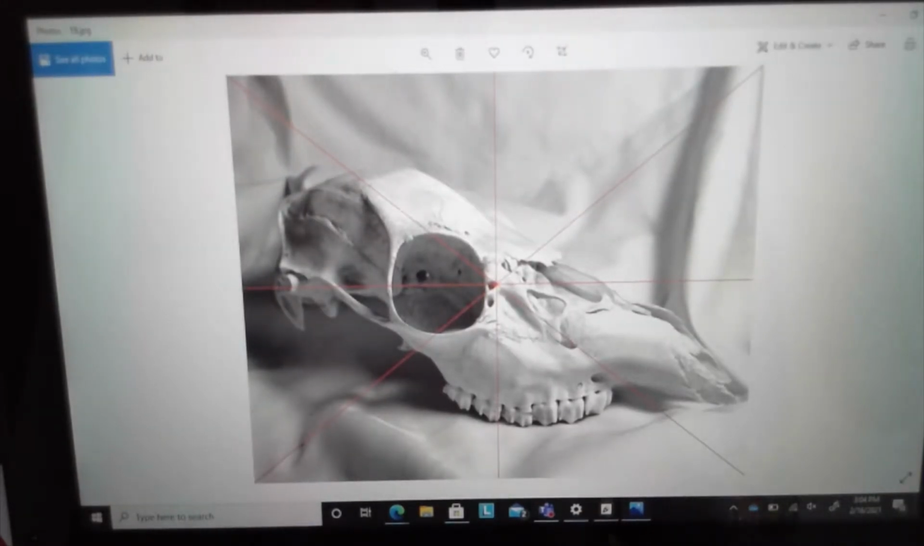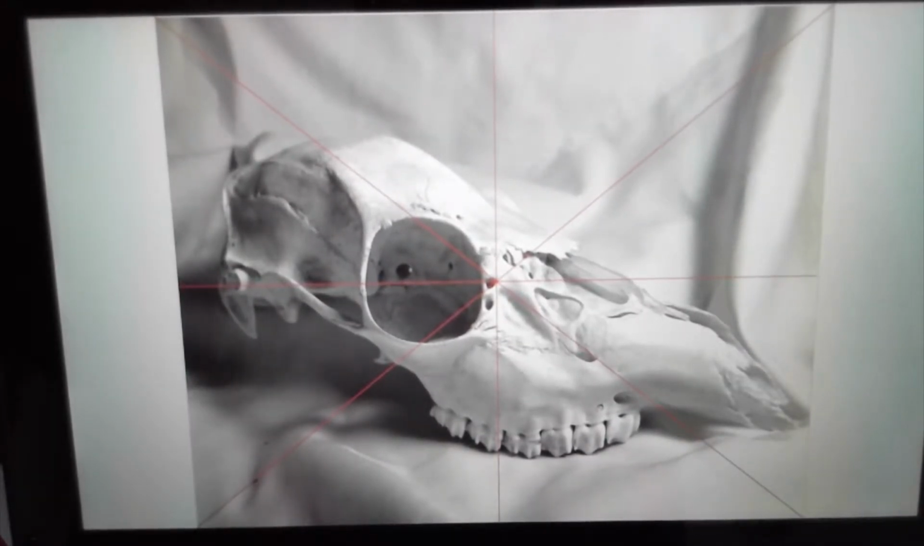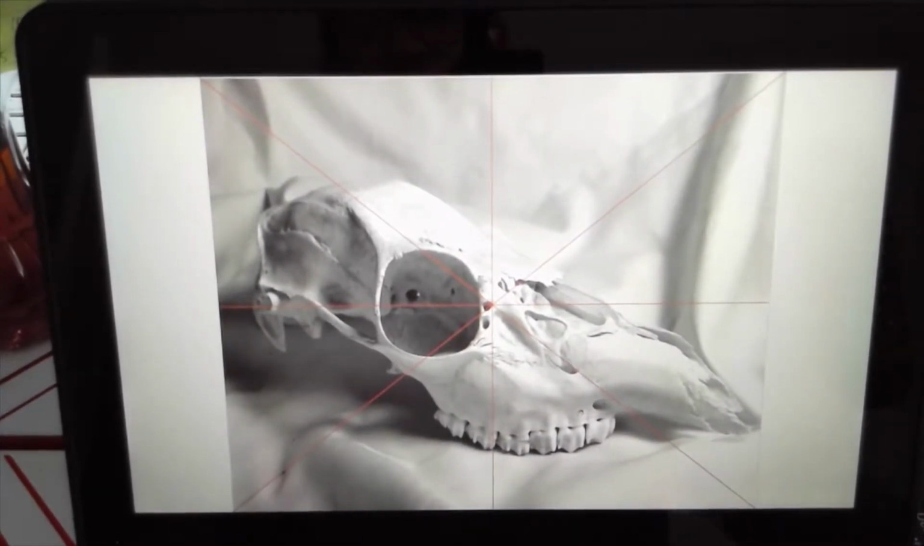If I click down here, I can go full screen. This will allow me to look at it while I'm drawing it and see a little bit more accurately where the dimensions are and where they need to be when I start to do the sketch.